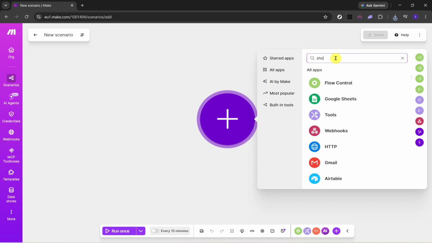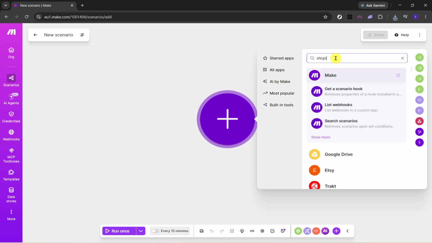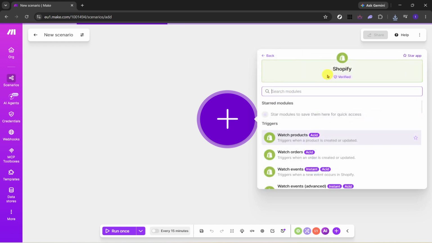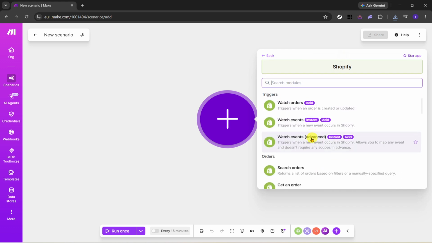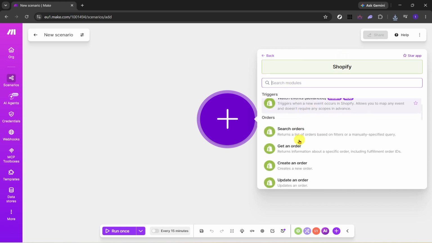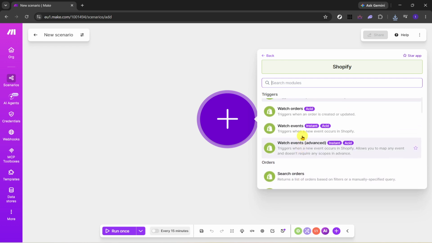As you enter the name, Make will begin showing matching apps and modules. Searching directly is the fastest way to locate the correct integration, especially if you have many available apps on screen. When Shopify appears in the results, click on the Shopify button. This tells Make that Shopify is the app you want to use in this scenario.